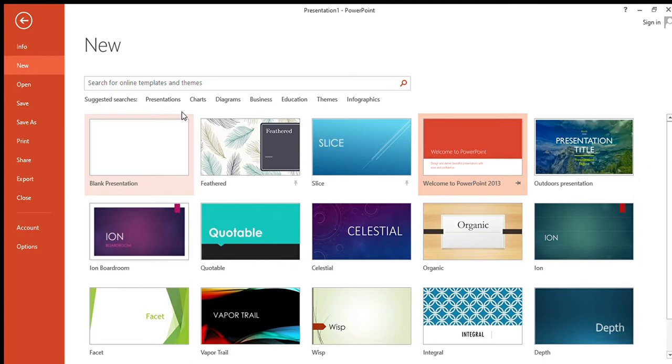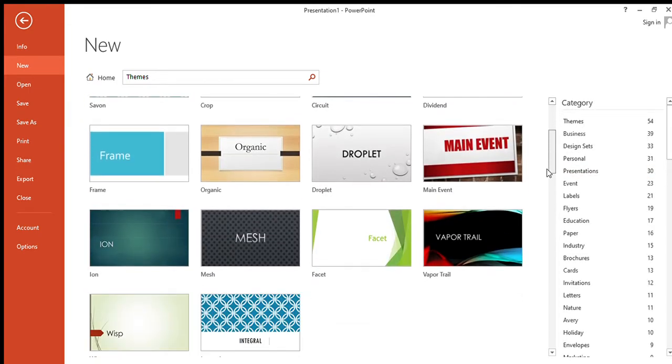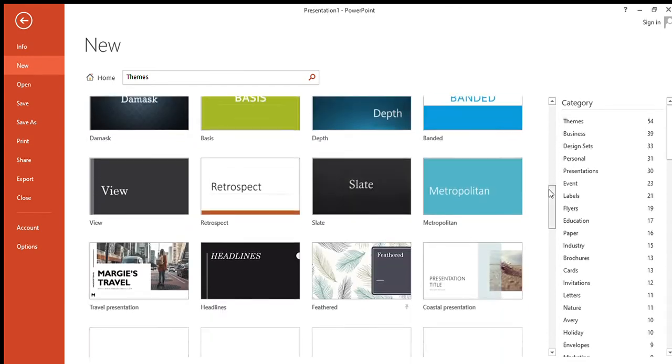Now, I want many themes. I don't want only these. It's very boring. I have uploaded videos and made presentations, everything I did with these. So I won't make a presentation or upload a video with this anymore. So if you want many presentations, charts, diagrams, business and education themes, infographics, everything, don't panic. Just click on this themes. See, thousands of themes will arrive at your eyes.